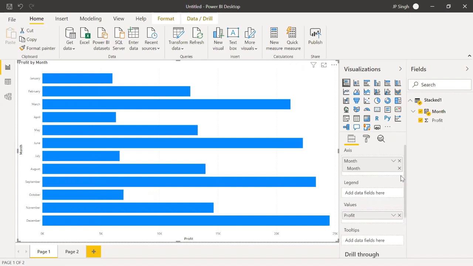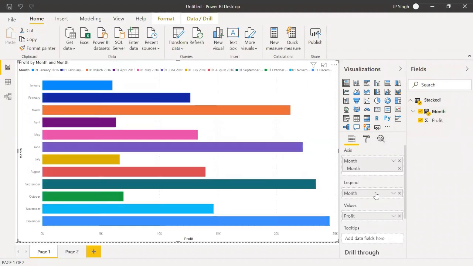So I just take this, and on which basis you want to see the legends, we can take the month here. You will get a different color for all the months if you put it in the legend. So this is one thing, a simple layout is here. This is the default field settings. We can put the fields here.